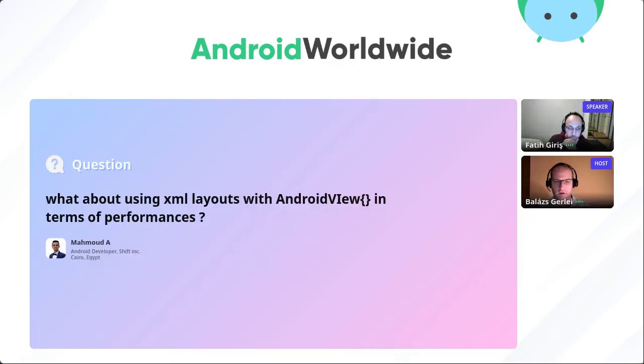Another one from Mahmoud. What about using XML layouts with Android View in terms of performance? It's an interesting question. Is it Compose View or Android View? I think he means when you use an existing Android View in Compose, or maybe he means using Compose in Android. Okay, maybe both. Maybe it's using Android views inside composables.